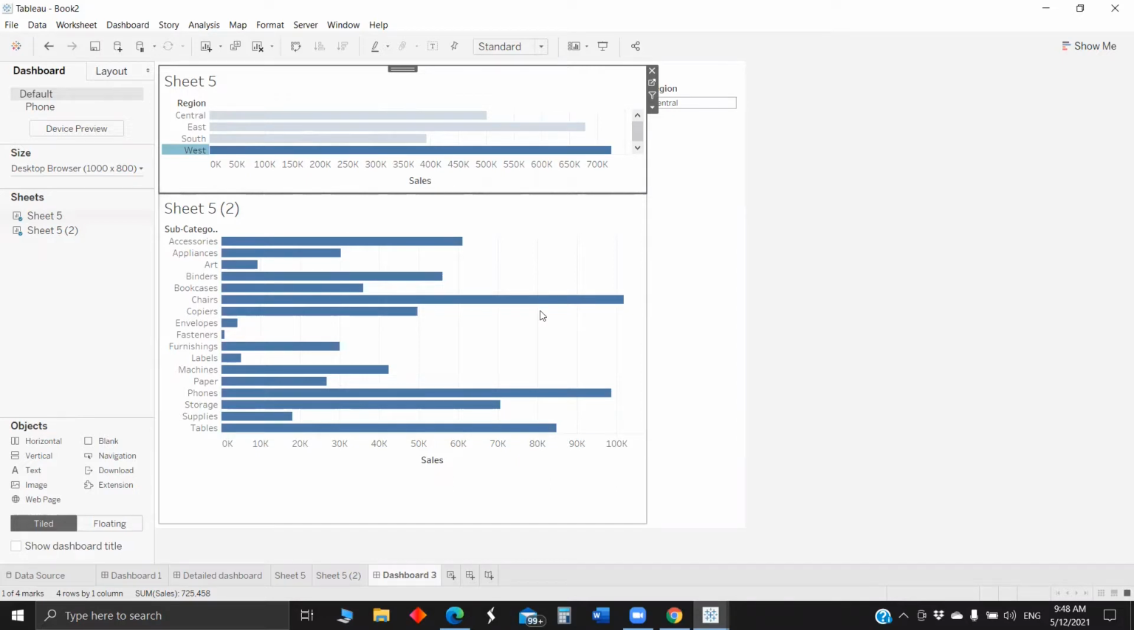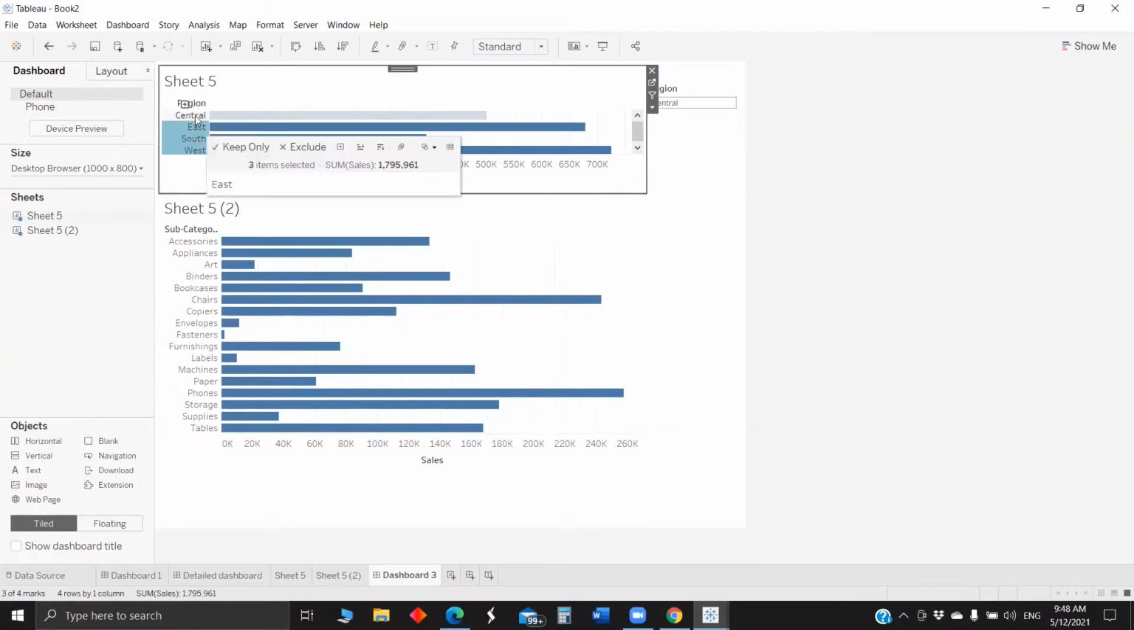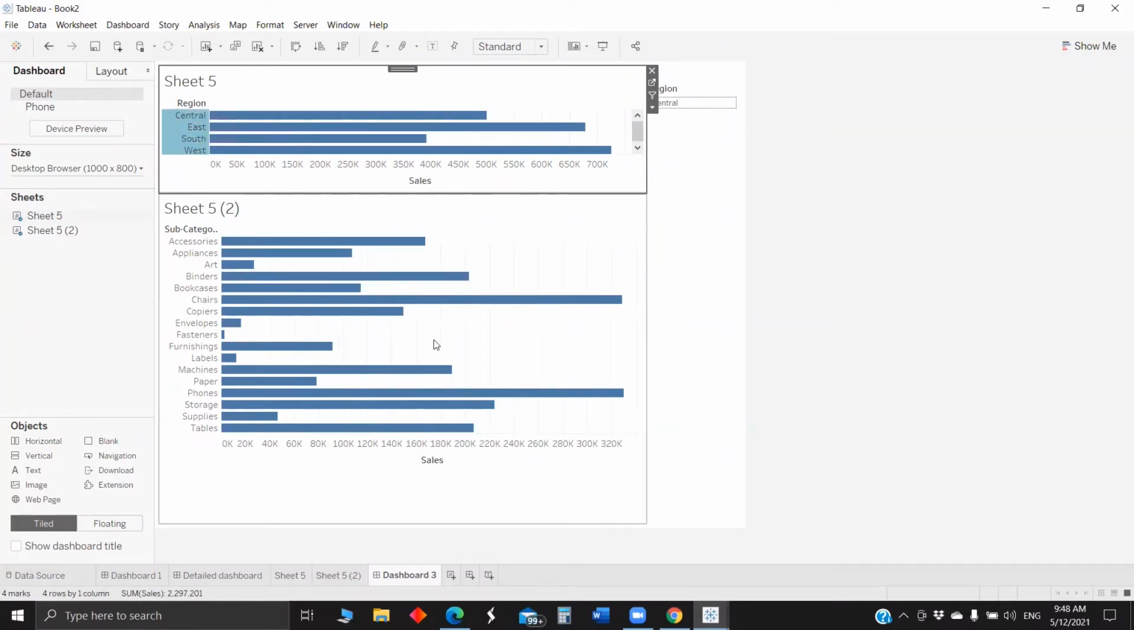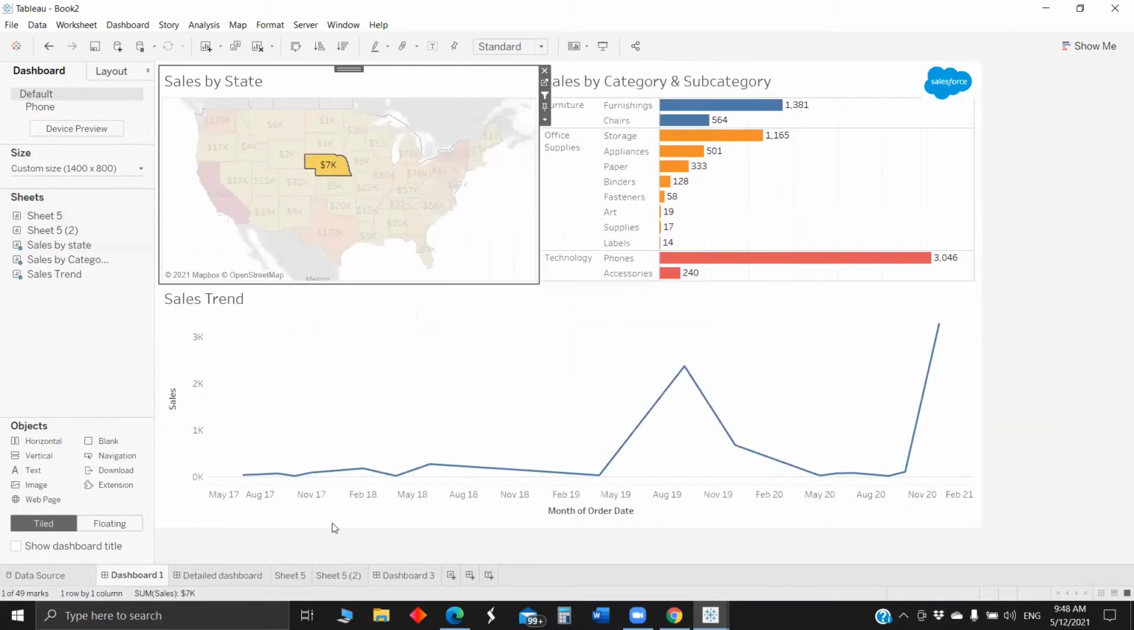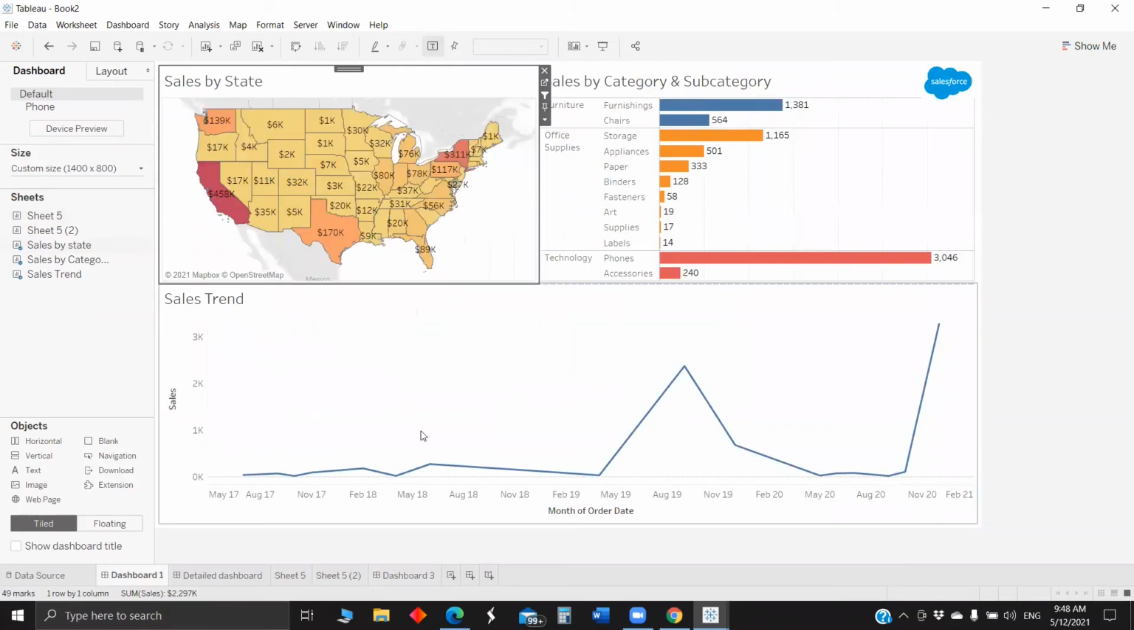Jairam, can we include multiple region values into the set? Yeah, by holding control and shift, we can select multiple. Okay. But it's not possible with the parameter. Yeah. So the same goes for the filter action as well, right? Yeah. Okay, thank you.